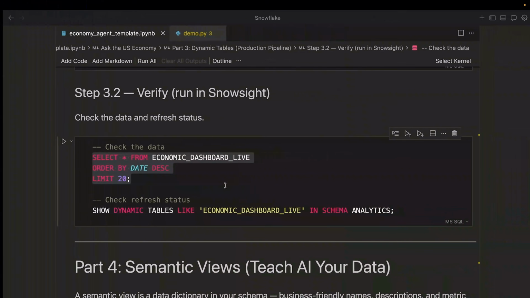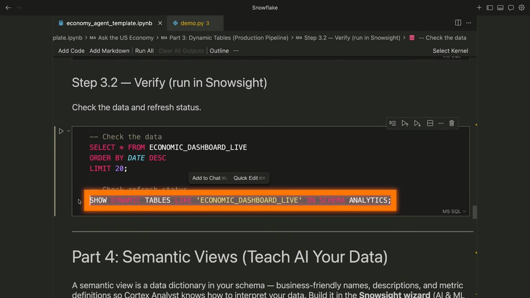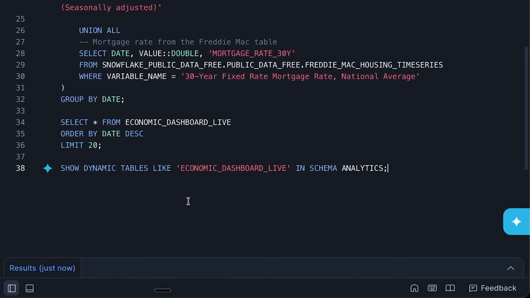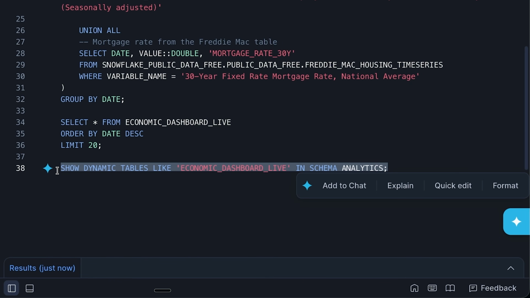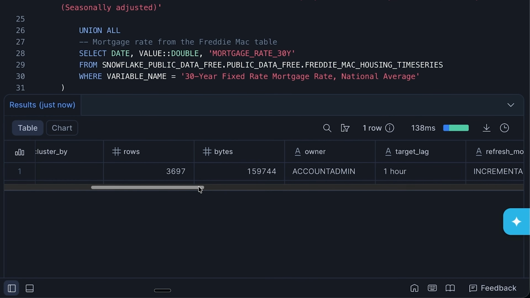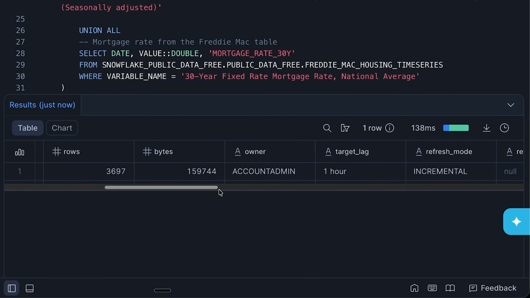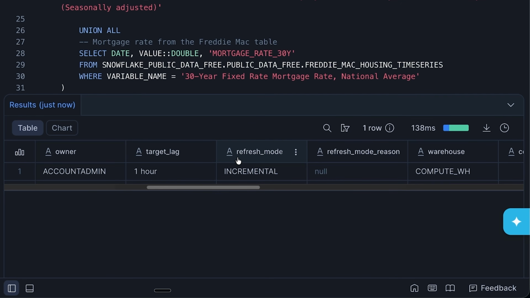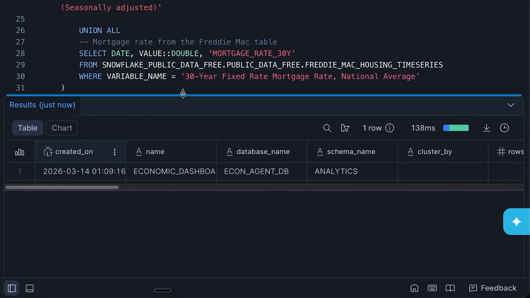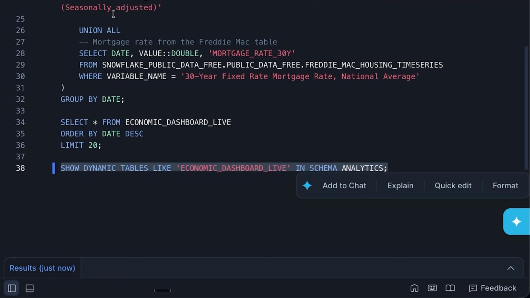And then last thing, we can check the refresh status. Let's copy this query right here to see when this will be refreshed. You'll notice that I'm just selecting the one query that I want to run. When I select that, I can press the button and you can see it says economic dashboard. Here's the rows, here's the bytes, target lag 1 hour, refresh mode incremental, and you can modify any of these values if you wanted to. If those source views change at all, this will automatically update every 1 hour.